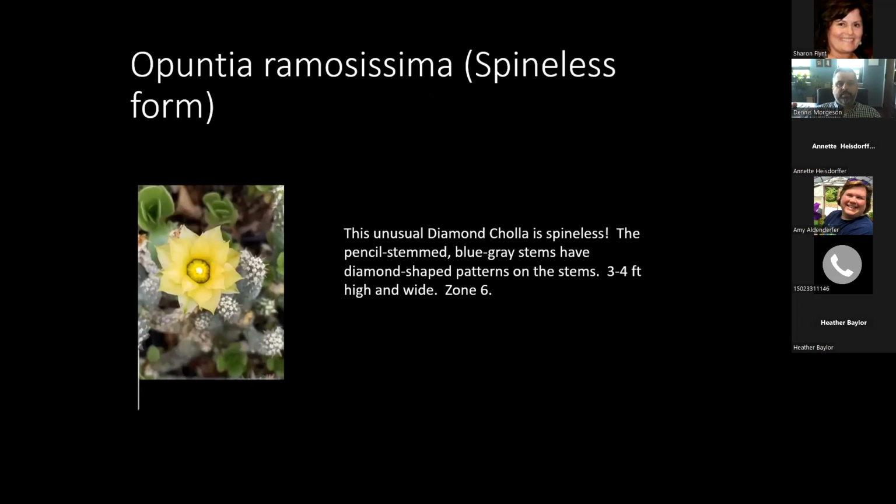Here is a spineless form, which still has the pricklies, or the little prickly pears, but you don't have the larger spines. It is unusual in the fact that it doesn't have the larger spines. It does have a blue stem, and it's got a diamond-shaped pattern on the stems. If you look, you'll have to grow it to see it. And the flower is a little bit different than some of the other varieties. As you can see, it's spiked rather than rounded or waved.